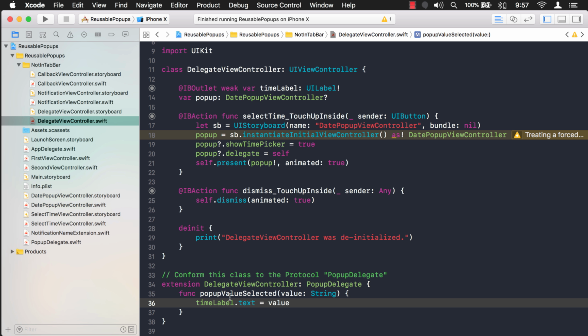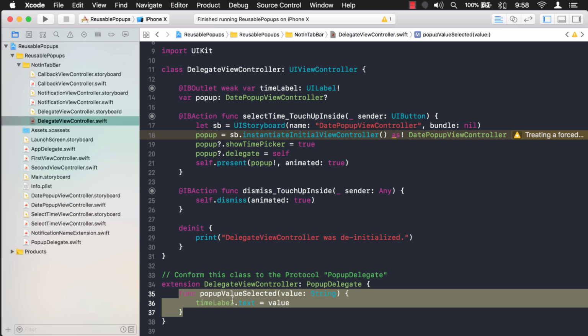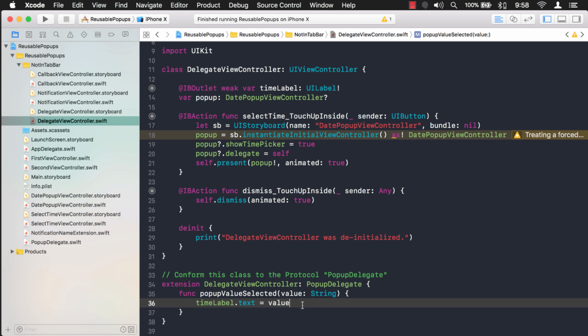So remember, this whole class gets passed in to the pop-up right here. We're assigning self to delegate. So we're passing in the whole delegate view controller into the pop-up through the delegate property. So when you click on the select time in the pop-up, it's going to call this function right here and run this code. So in this code, what I can do is something like this.